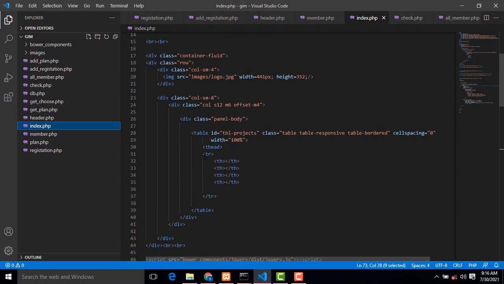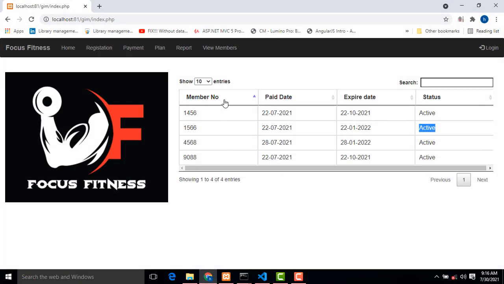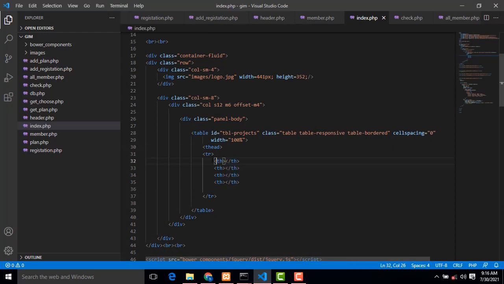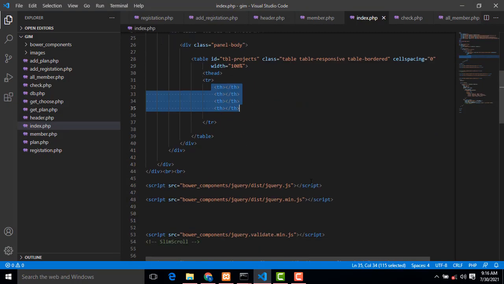First, we have a table that we created. This is the table ID, tbl_projects. The table consists of these four fields: member number, paid date, expired date, and status. These are the fields.